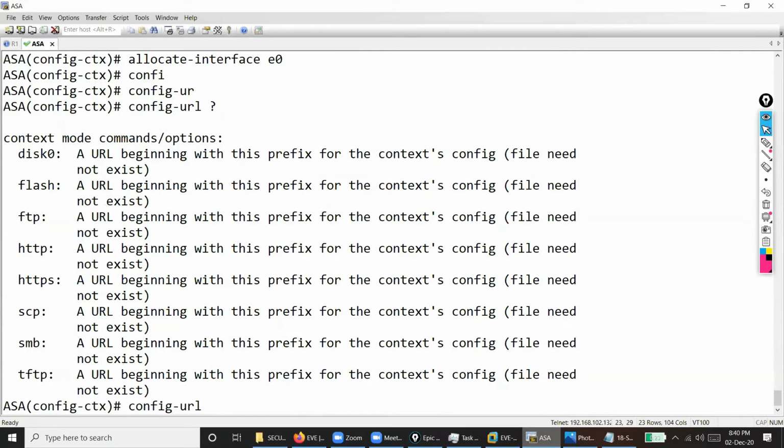Flash colon means it can be external flash on the box. But nowadays we don't have external flash memory on ASA. Whatever we have is this 0, which means internal flash memory. We don't have external flash memory. That is why there are two different terms. This 0 is nothing but internal flash memory, and flash colon is nothing but external flash memory.